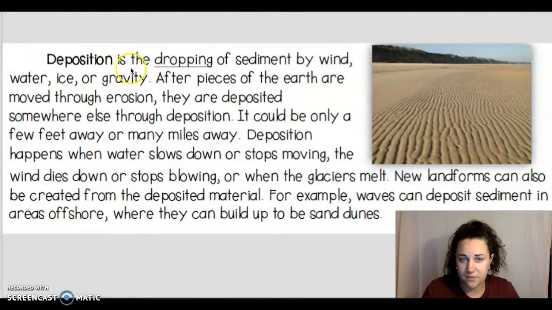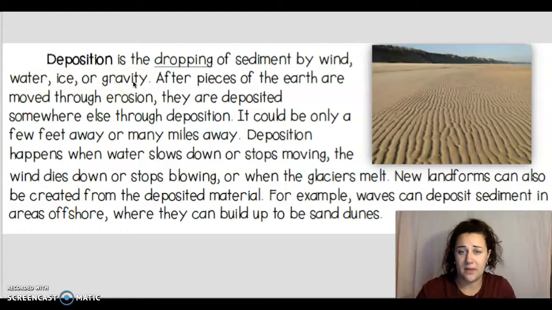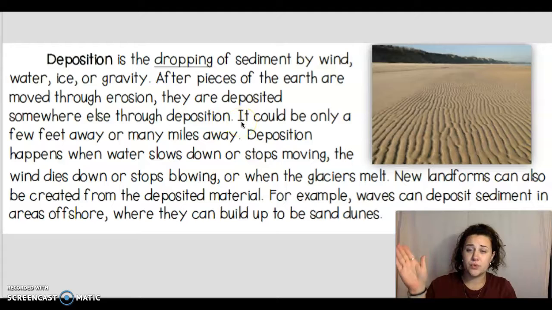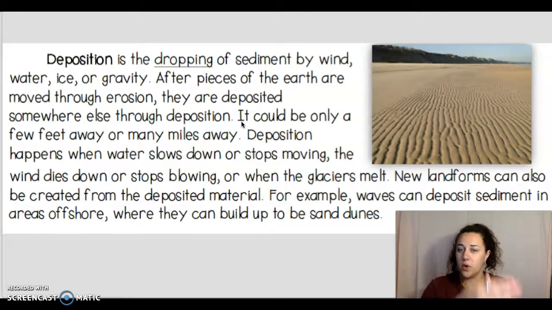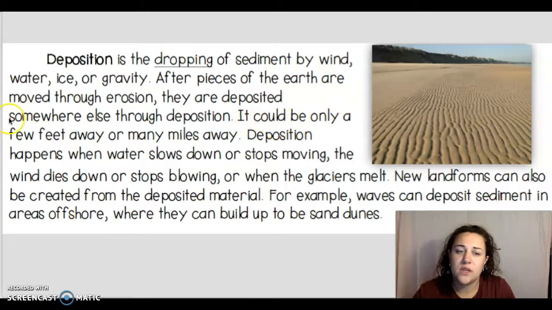So deposition. Deposition is the dropping of sediment by wind, water, ice, or gravity. So remember, we're dropping now. So either the water, ice, wind, or gravity is dropping the pieces of rock or soil, or called sediment. After pieces of the earth are moved through erosion, they are deposited somewhere else through deposition. So remember, erosion is moving those items. Then they're deposited or dropped somewhere else. It could be only a few feet away or many miles away.